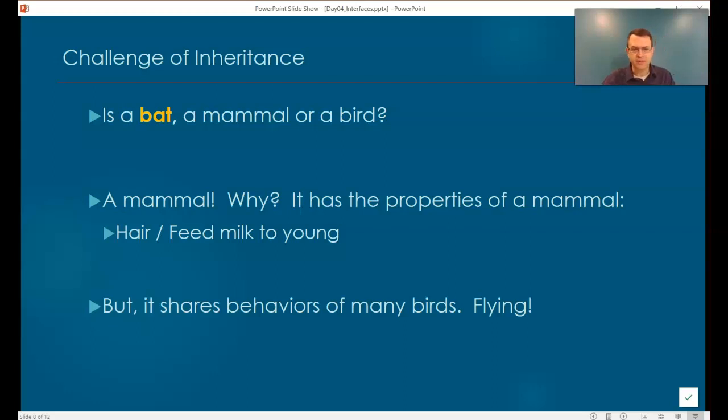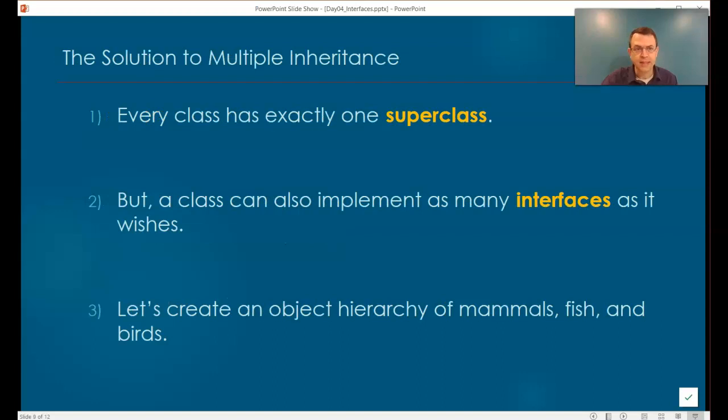But our challenge as programmers is it shares many of the behaviors of birds, right? It can fly. So in Java, or in all programming languages, this is called multiple inheritance. We want to inherit from two different things at once. But in Java, we have strict single inheritance, where every class has exactly one superclass. But we can get around this.